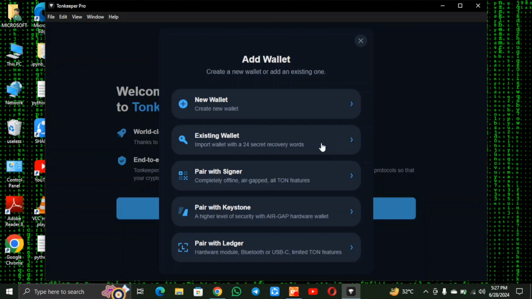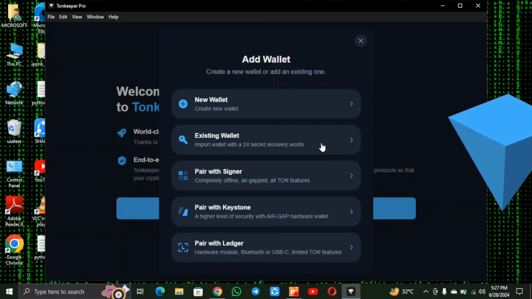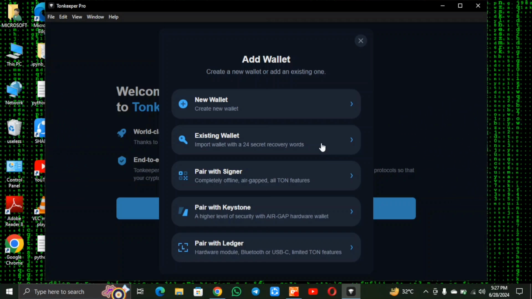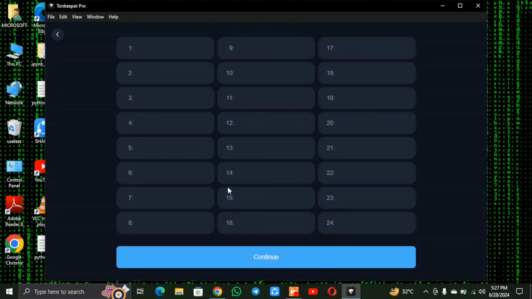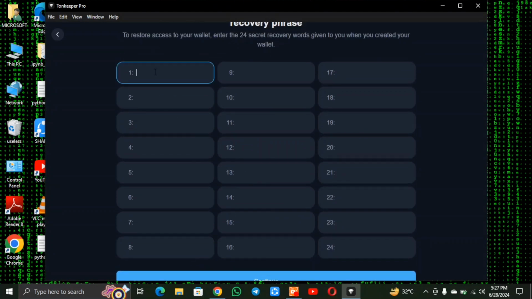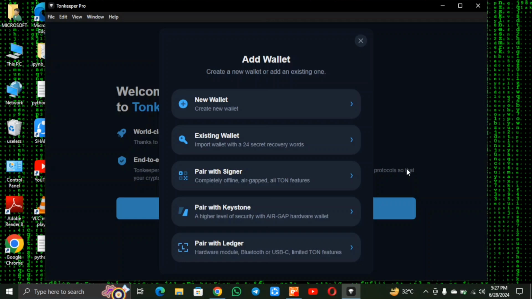One of the best features of Tonkeeper wallet is that it lets you easily connect your Telegram Tonspace to the Tonkeeper wallet. Simply go to your Telegram wallet, click on the Tonspace recovery phrase and copy that 24-word phrase. Then go to the Tonkeeper wallet, click on existing wallet, and paste your 24 keys, or type your 24 keys manually. After you complete your 24 keys, click on the continue button. Your Tonspace wallet is imported into your Tonkeeper wallet. It's very easy. You can access your Tonspace wallet in your Tonkeeper.